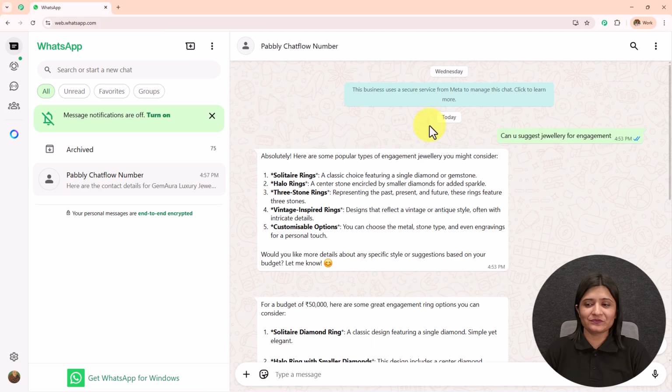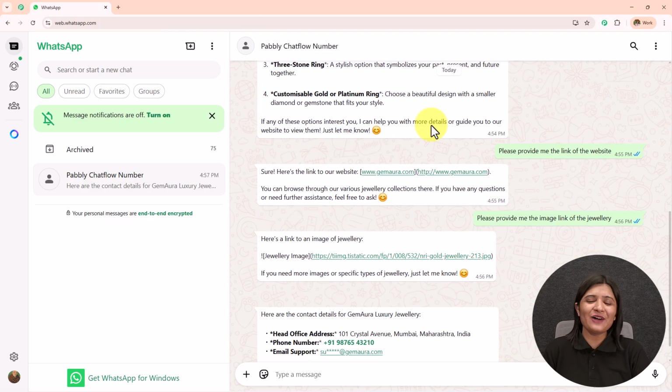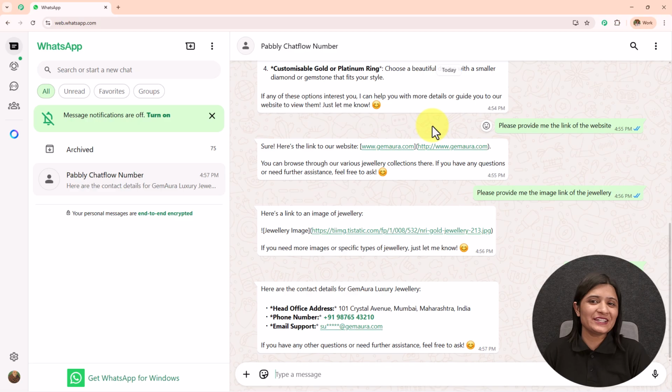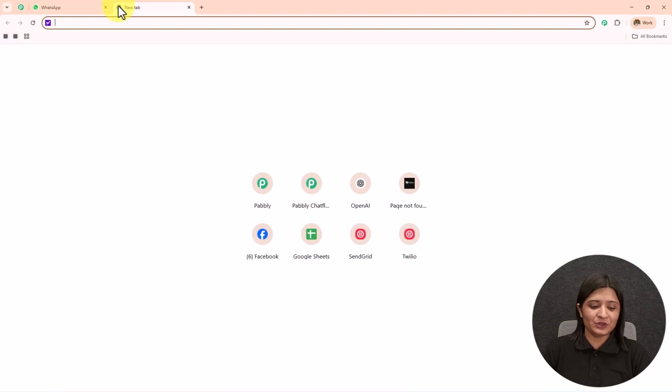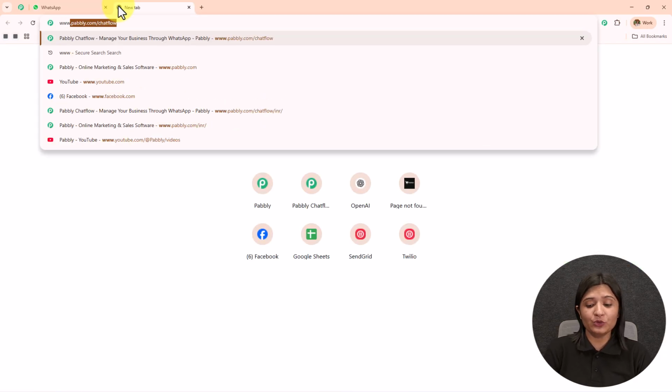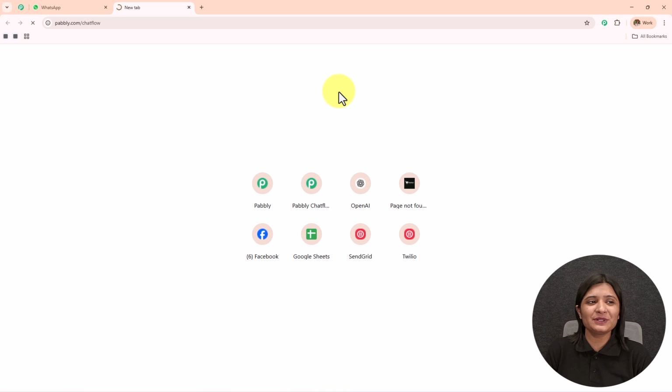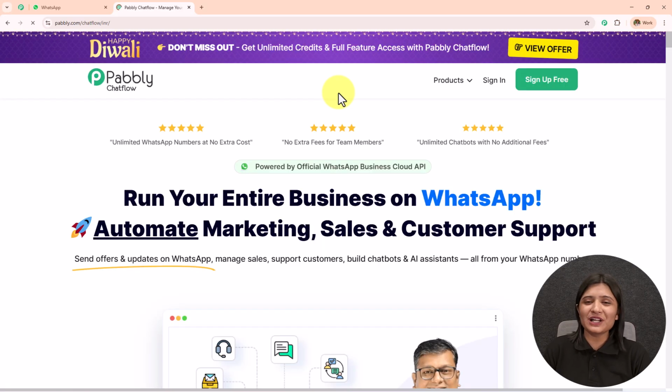So here in this video, we are going to see how we can create an AI agent for the jewelry store, and for this, I'm simply going to create this AI agent using Pabbly Chatflow. To visit Pabbly Chatflow, you simply need to write www.pabbly.com/chatflow in the browser, and after browsing this website, we need to sign into our Pabbly Chatflow account.